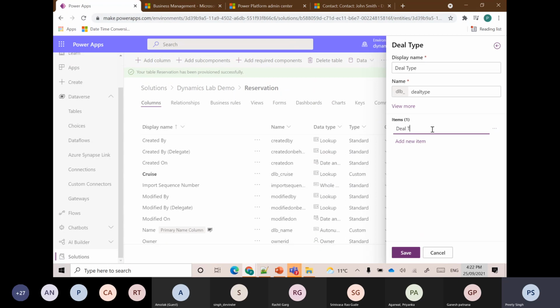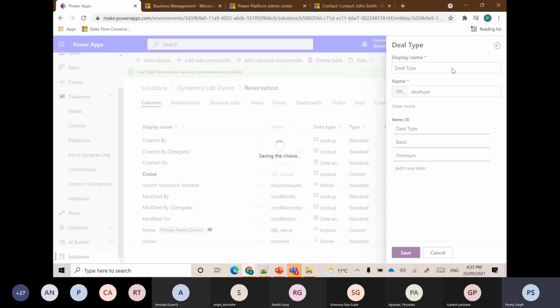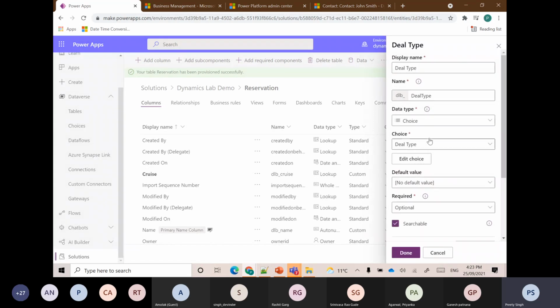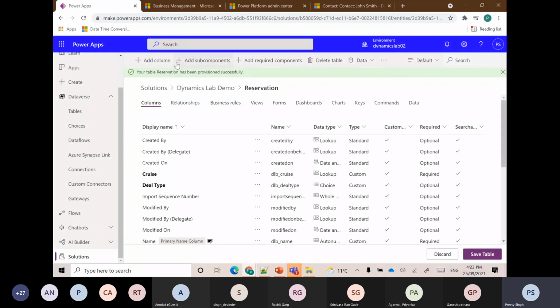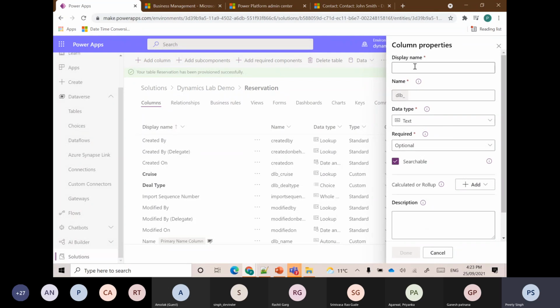So I will make a new one as deal type, and I'll add the value of the option set as basic, let's say, and the new one as premium. Okay, save. So as soon as you create it, your choice will get created, and you can select it. This will give you the list of it. You can edit it anytime. And if you want to set the default value of it, you can set it. If you don't want, you can skip it. That totally depends.